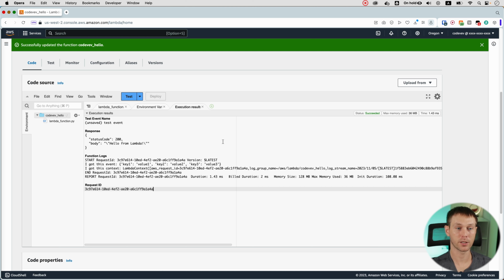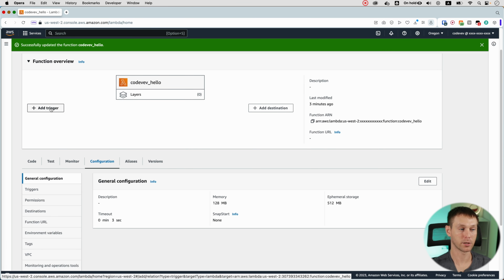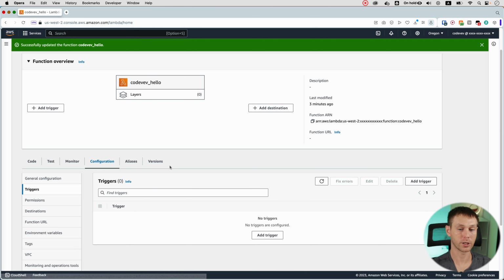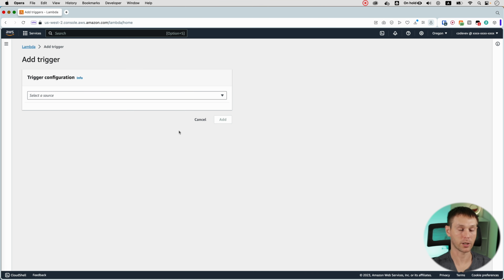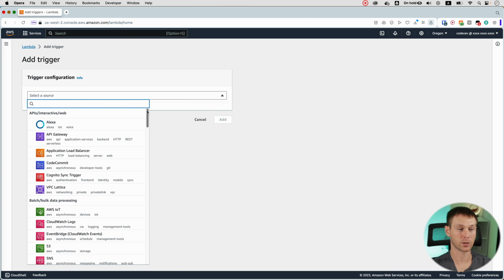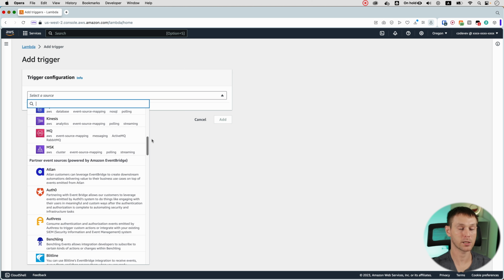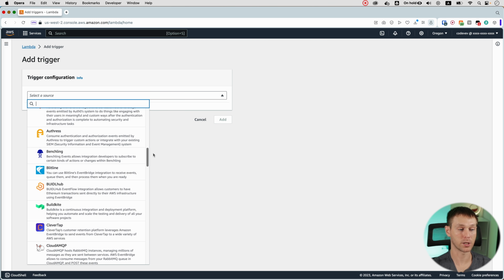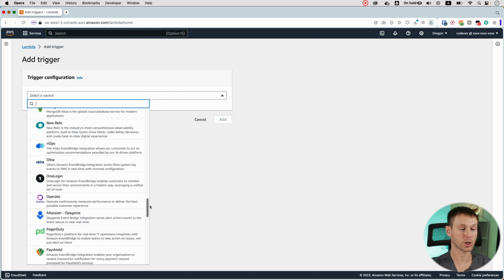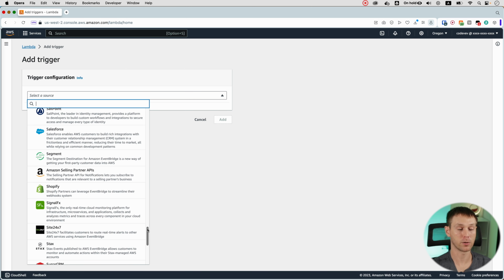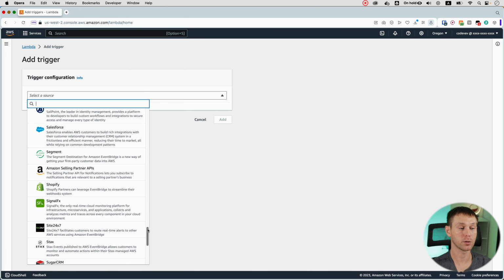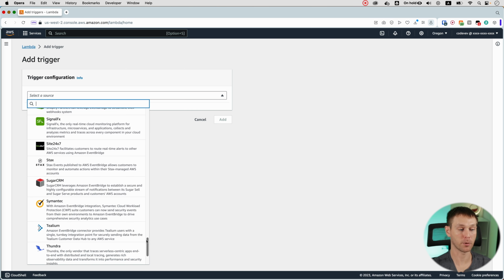And a trigger is basically something that happens which will make your Lambda function execute. So if we go to configuration, we can either click add trigger here or click triggers and then click add trigger right here. And we can see we need to select a source. And there is a plethora of different options from AWS as well as third-party sources. So maybe you're familiar with Shopify. You can configure your Lambda function to get executed based on something that happens in your Shopify store.